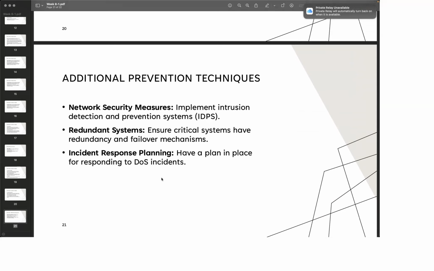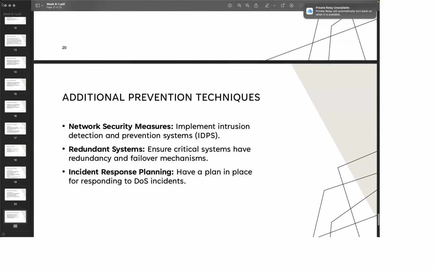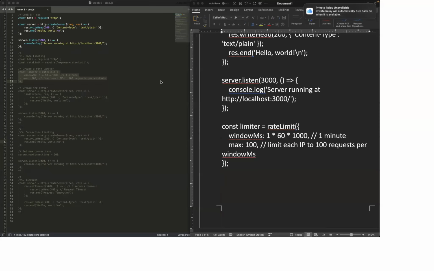So we have the network security measures. We can implement the IDPS, the intrusion detection prevention system, and then a redundant system, so it can ensure the critical system has redundancy and a failover mechanism, and then incident report planning. So we always consider how we do the planning or report documents. And this will be for today.